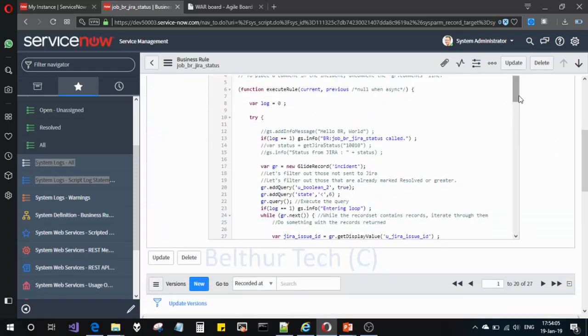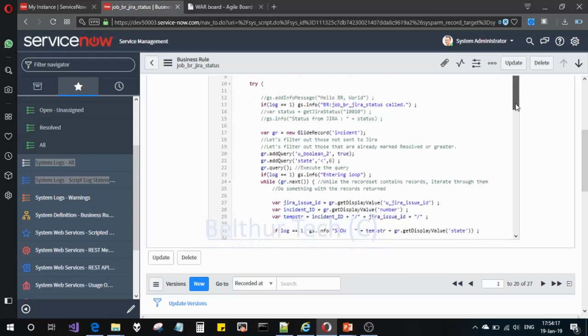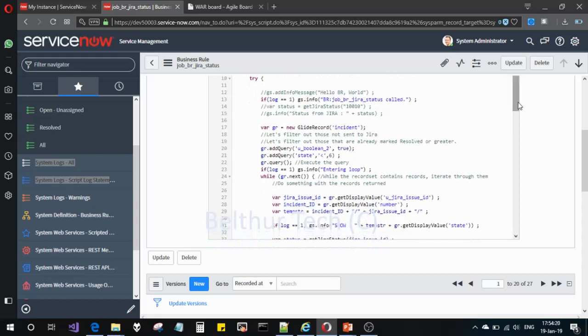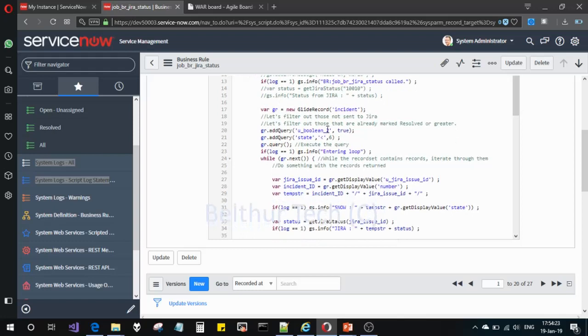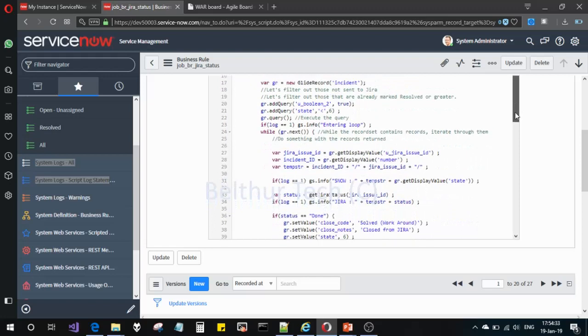This is the standard boilerplate code that you get when you start coding a normal business rule. I've just added some log variables so that we can do additional logging if necessary. We are using a glide record. We are opening an incident using the glide record APIs. We are adding a query u_boolean2, which is sent to JIRA, set to true, and status less than 6. 6 is result. If it is anything less than 6, we want to see the value. So we are querying it, and this will get all the incidents where sent to JIRA is true, but the state is not result. I mean, you can add your own query here. This is just for demo purposes.